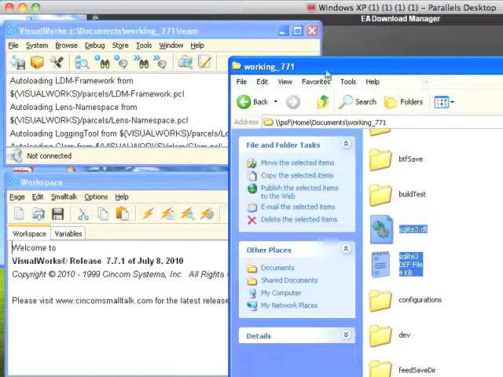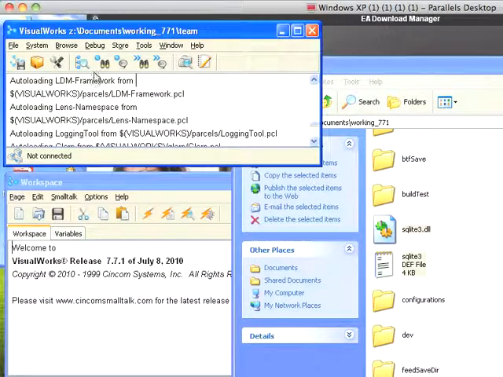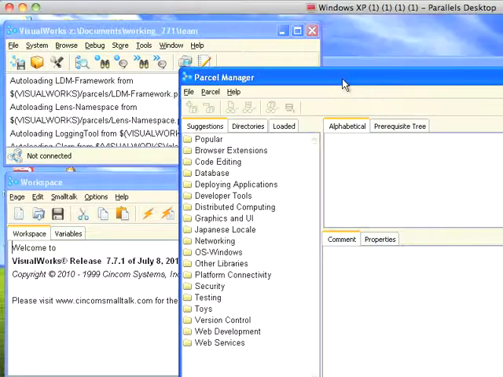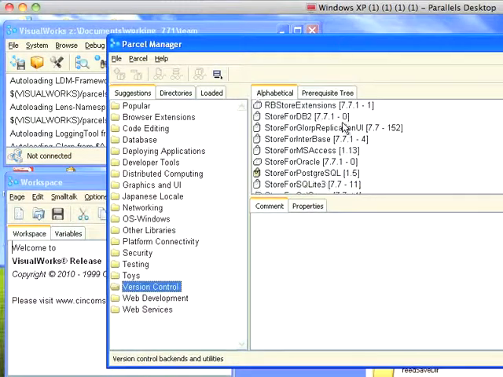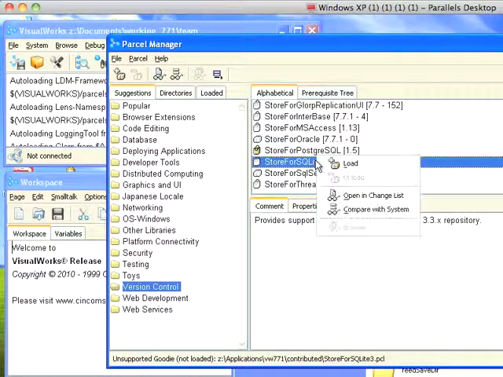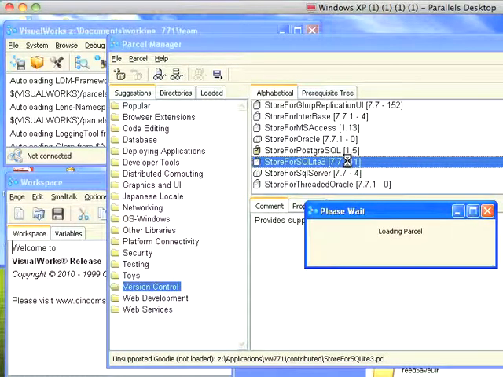Once I've done that, if you're on a more recent version of VisualWorks, you can just go to the Parcel Manager. And once you open this up, you can come down here and scroll to Version Control at the bottom. And you'll find that in the listing is Store for SQLite. You can just go ahead and load that.